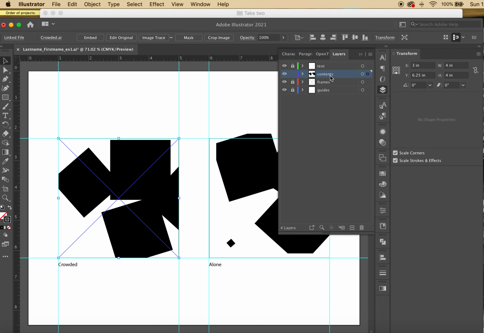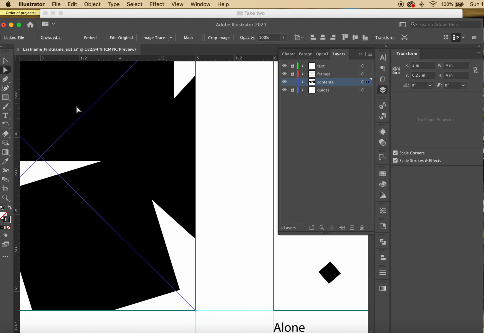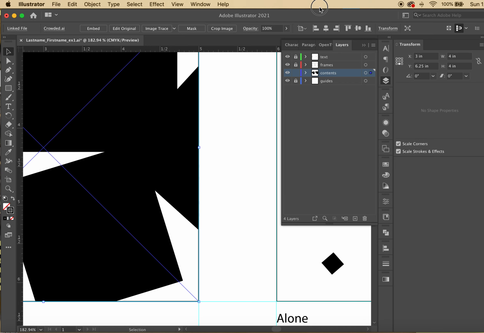So I'm going to select this, click and hold down, and I'm going to drag it down. You see there's a little blue thing that happens. When you see the blue thing under the frames, release. Now I've moved contents under frames. That's great. And I'm going to zoom in and just make sure that everything is positioned right. I like it. I think it's good.